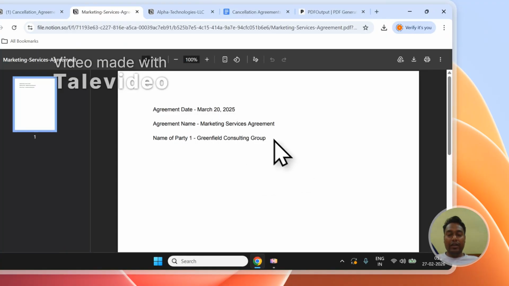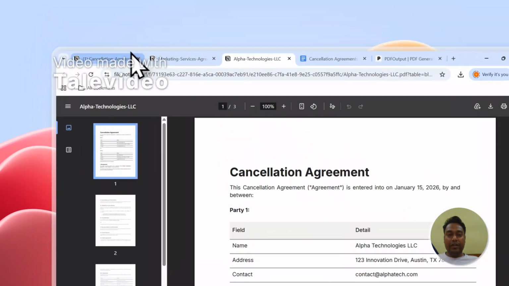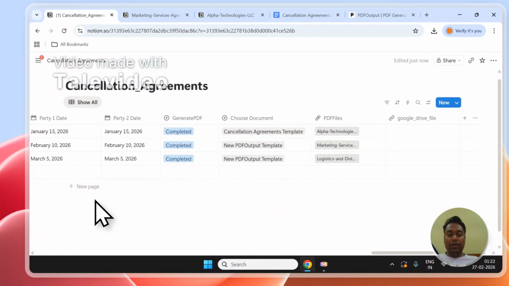So this is the second record. As you can see, it has created a PDF using the second template, and this is the first template. Okay, so you can obviously add more and more records, and you can simply define the document type, mark it as ready to generate, and it will be converted to PDF.